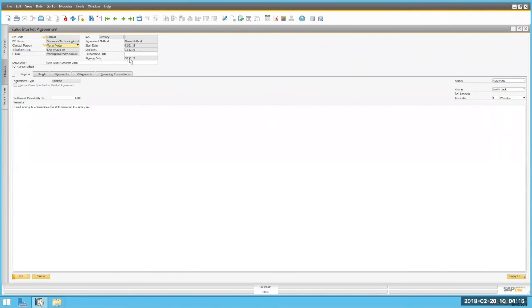I've got the signature date, so when it was ultimately signed off, and then we also have to give it a description. And this just makes life easier when you're applying items to a sales order to understand which blanket agreement is being applied. You can have multiple blanket agreements assigned to a customer or a supplier. So you've just got to be careful with that descriptor just to make sure that you're applying the right blanket agreement to a sales order, for example.